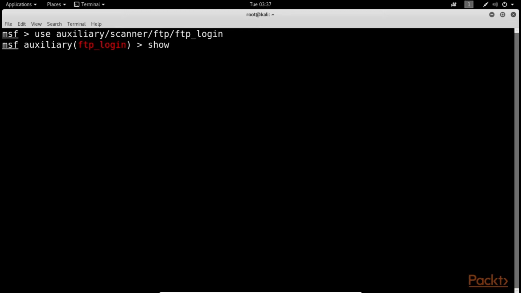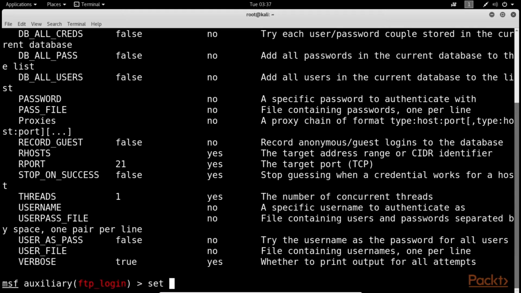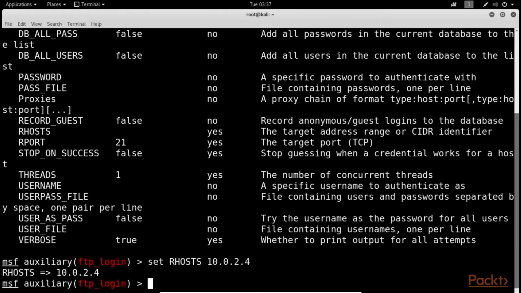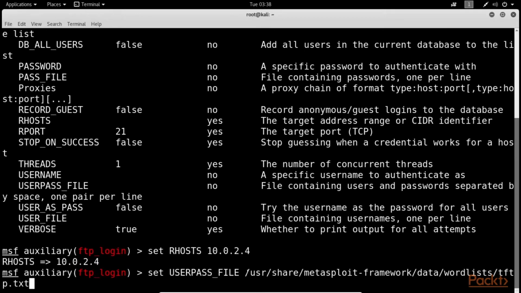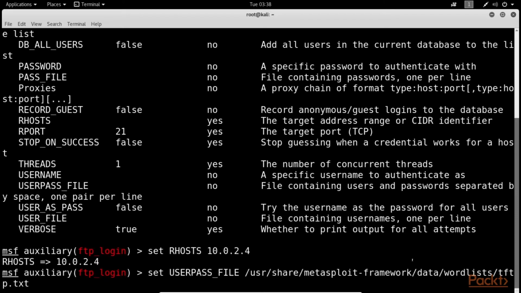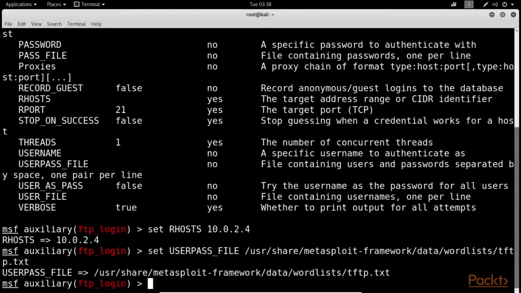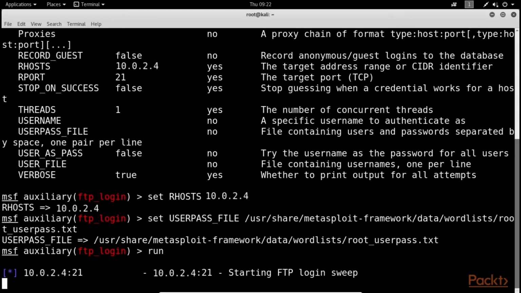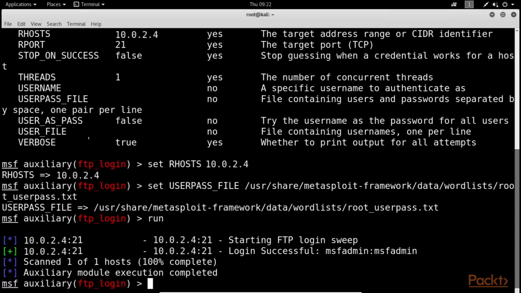To show options, use the show options command. Now you need to set the rhosts 10.0.2.4. Now you need to set the user pass file using the command set user_pass_file. Here is the pass file, which is highlighted. Inbuilt word lists are included and we can use this for a brute force attack, so just enter it and then run. Here we can see the auxiliary module.